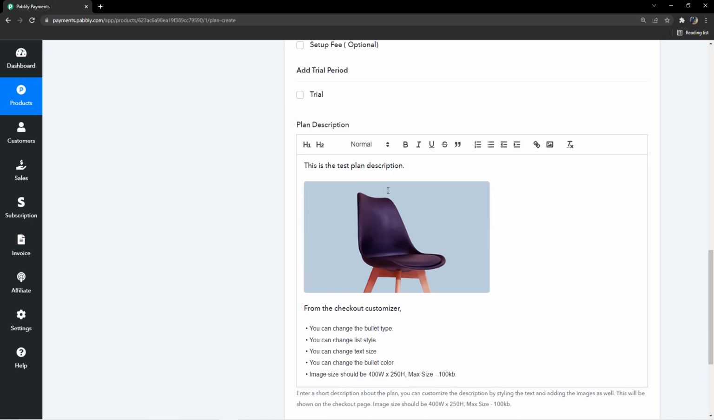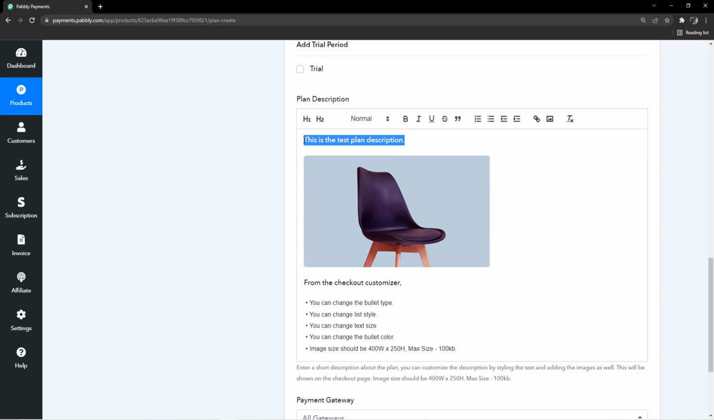Now the most important part, that is the plan description. So let's add the plan description as special edition wristwatch with IP68 certification for sale. Hurry, grab the offer now.